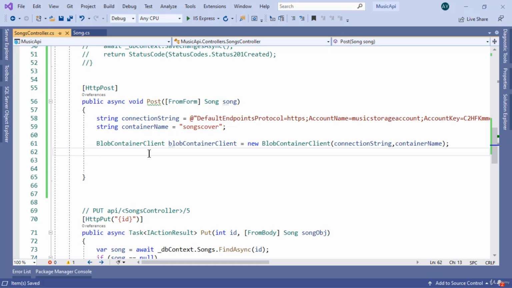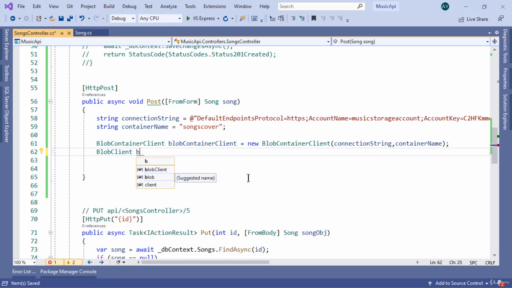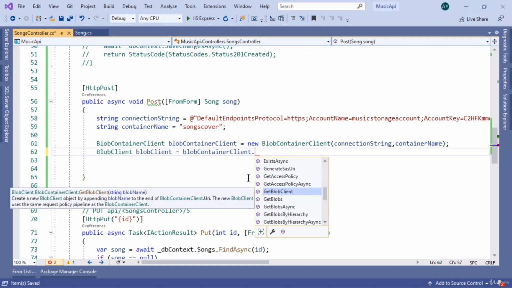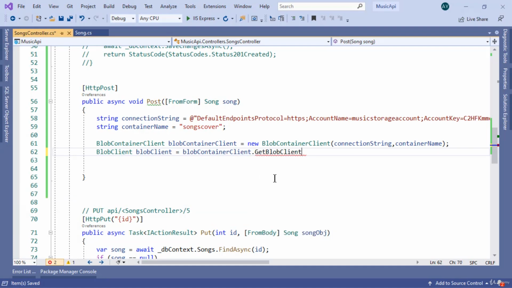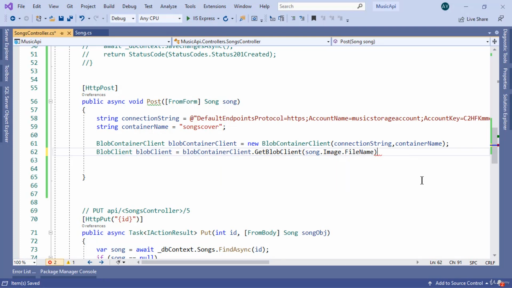Then we're going to send the file to the container. So we need a client. Let's add a variable of type blob client. And then we'll use this container to call the get blob client method, which will take the name of the file. To pass the file, we'll use this song object and call the image property. Then we can also pick the file name. Alright, with this file name, we can get the name of the file.